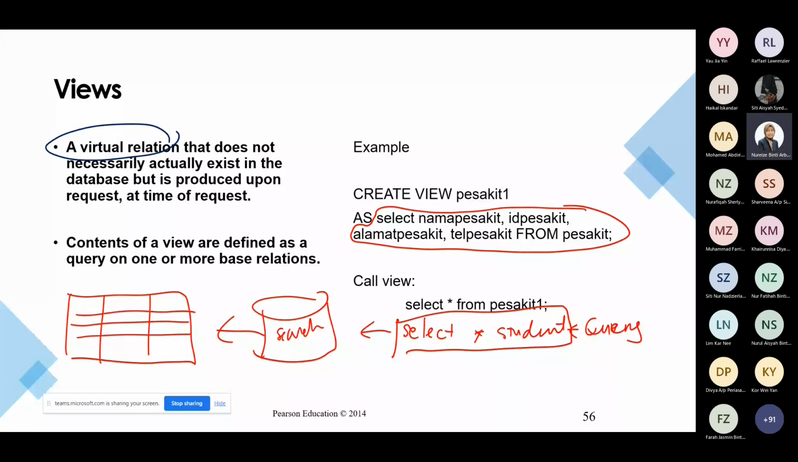And this is virtual. It is not created, but it's virtual. When you stop the operation or you change the query, the first previous query view has disappeared. Okay, so remember this is a virtual relation only. It does not actually exist. It's a list of results actually, result from a query. So it's named as a view. Contents of a view are defined as a query on one or more base relations.